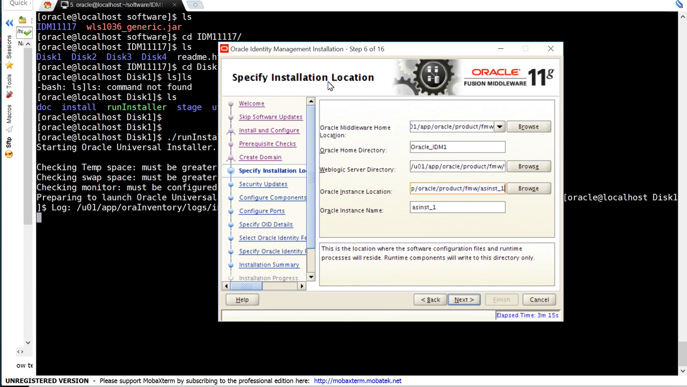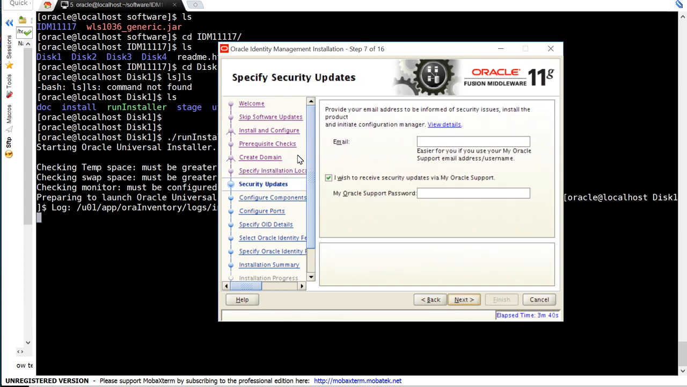I'll just change that name to something meaningful. I'll put it under instances, and I'll call it OID_inst1. And I'll change the name as well, OID_inst1, because this is my Oracle Internet Directory instance. So these are the parameters you need to provide on this screen. I'll click next, and it'll ask for security updates again. You can uncheck that, and click next.